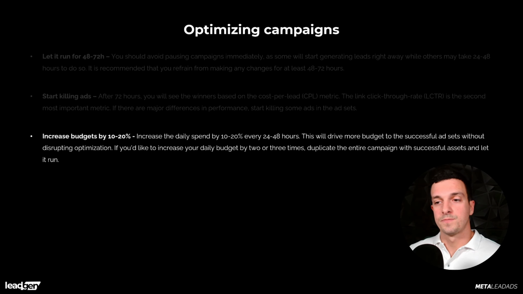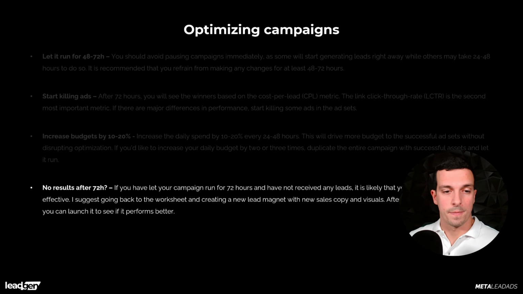But if you want to start immediately getting a lot more leads and you really want to double or triple the budget, I would advise you to duplicate the whole campaign with the winning assets and with everything, and just set, like, if it was 40, just set 80 or 100, pause the other campaign and let it run, and you should be fine.